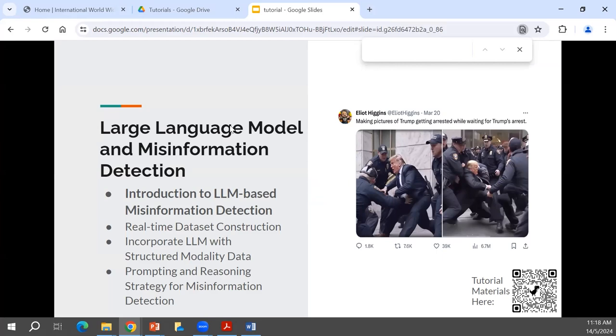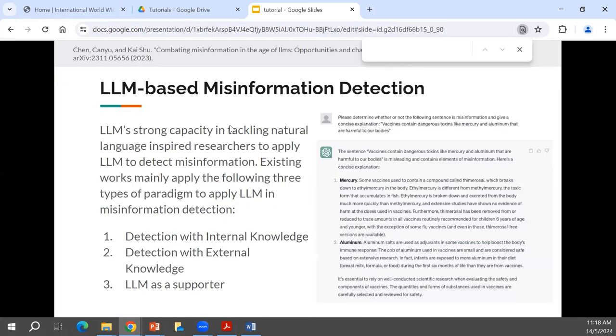If not, maybe we can move forward to large language models and misinformation detection. I think this could be a very hot topic recently. The large language model's strong capacity in tackling natural language inspired researchers to apply it to help us detect misinformation. The existing works mainly apply the following three types of paradigm.